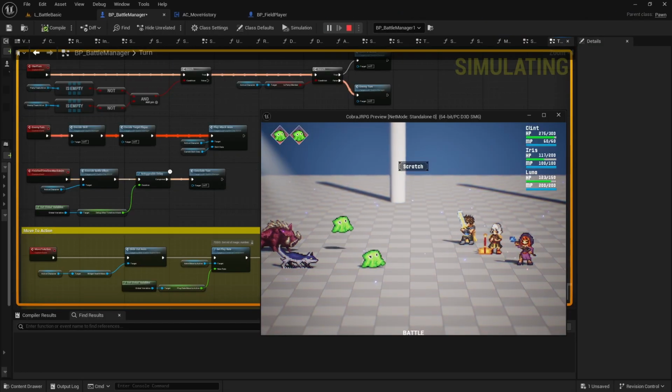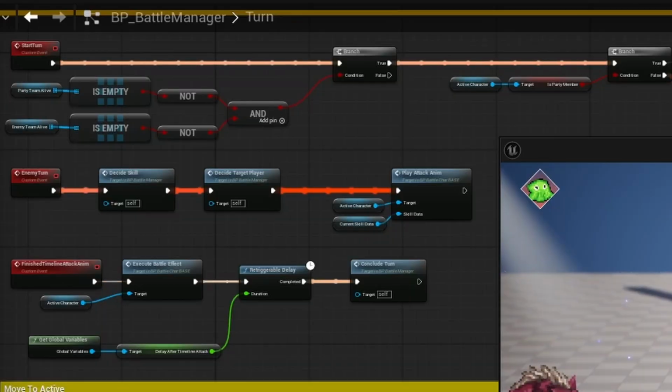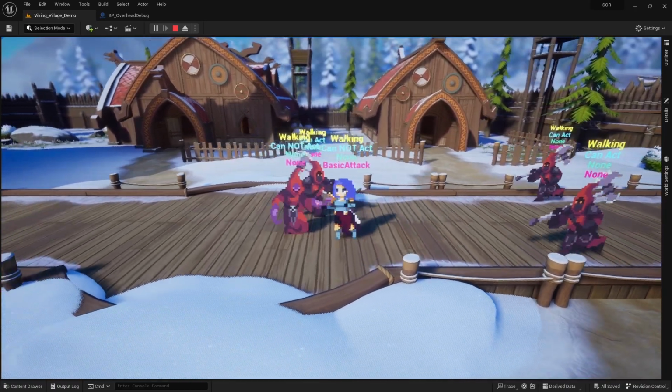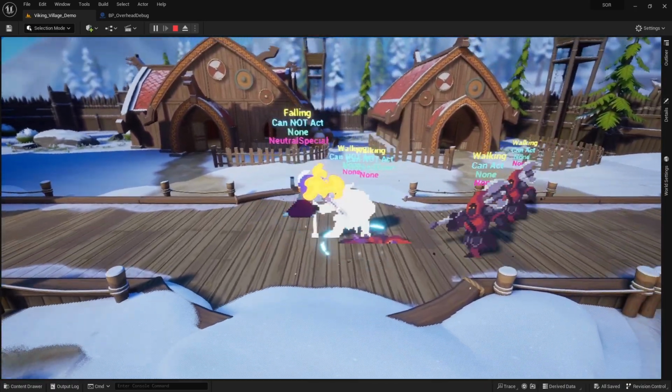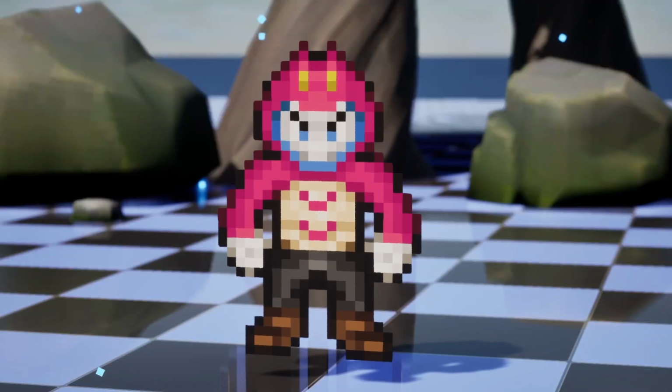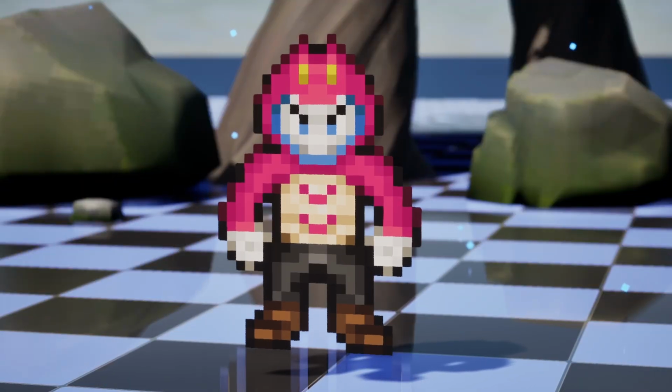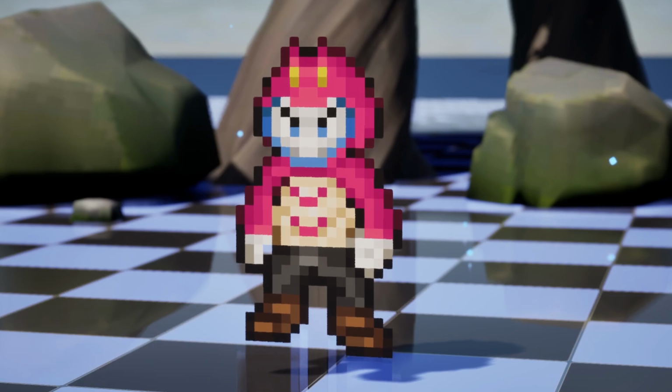And we're also able to see the execution flow while the game is running. Alternatively, we can also show the state of characters through text over their heads. In this video, I'll show you exactly how to do all of these things, which is a lot simpler than you might think, and will make you 10 times faster at debugging your blueprints.